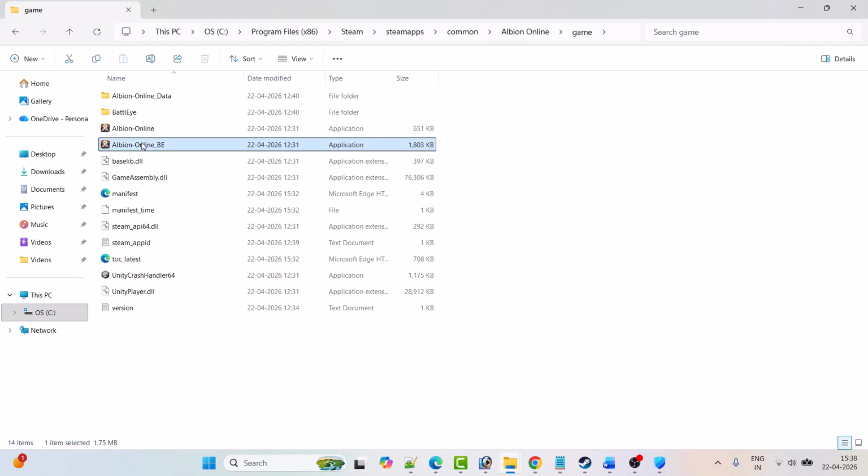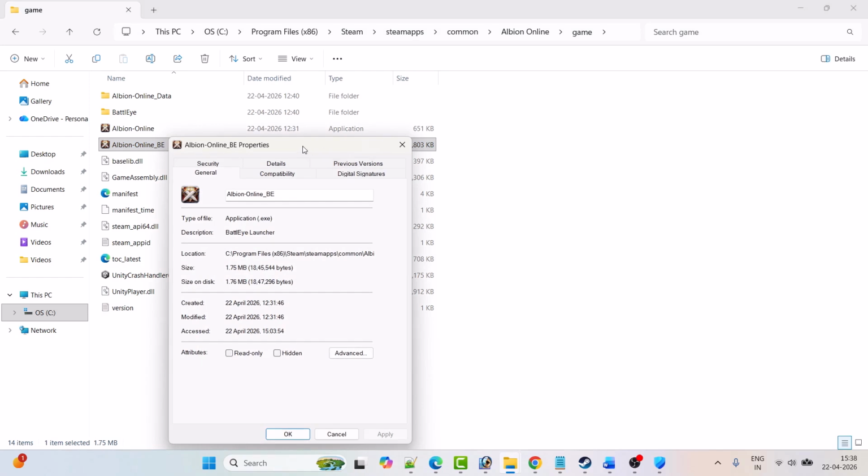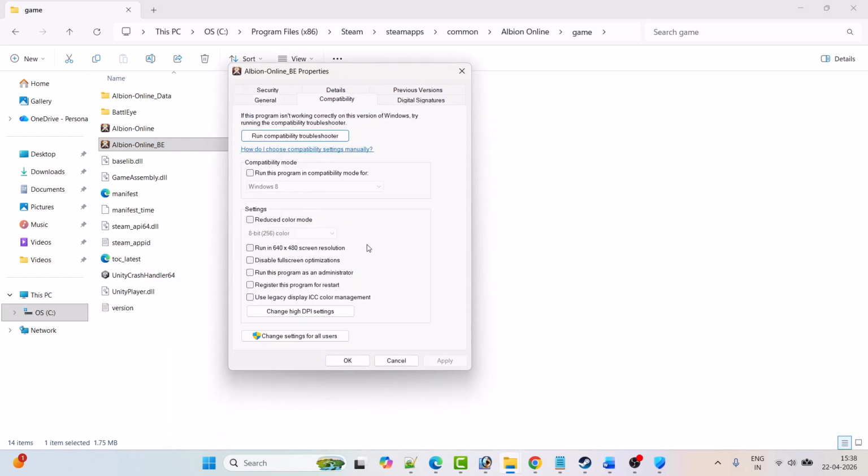Now right click on this Albion Online BE exe file and then select properties. Go to the compatibility tab and check mark run this program as an administrator. Hit apply, OK, and then launch the game from the game installation folder and check. If that doesn't work, then also check mark run this program in compatibility mode for. From the drop down select Windows 8, hit apply, OK, and then launch the game from here and check.